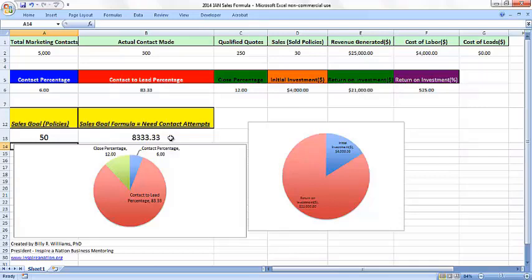So again, this spreadsheet can be your best friend, guys. Even if you're using a lead management tool that tracks everything for you, you still have to be able to forecast. And this spreadsheet will allow you to forecast.